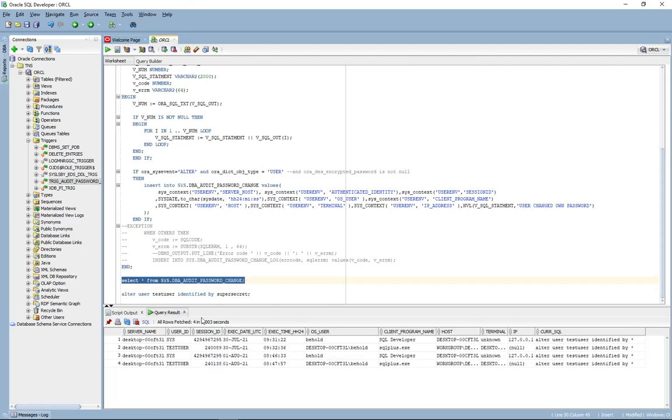And here you can see that the test user on this date and time used the application called SQL Plus and issued this command. So this trigger is quite useful when you're tracking password change history, and this trigger can be used on a database that does not have the Oracle auditing feature enabled.